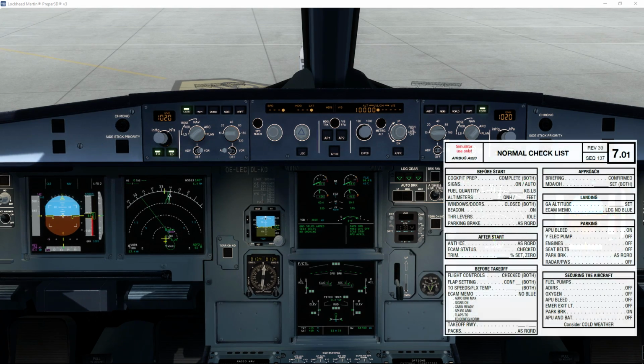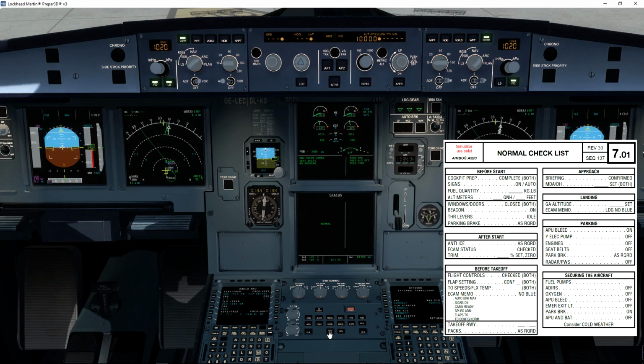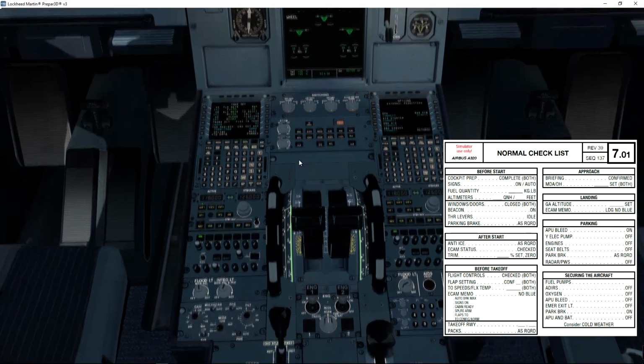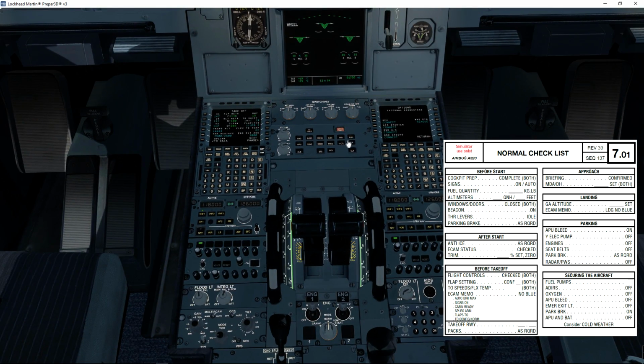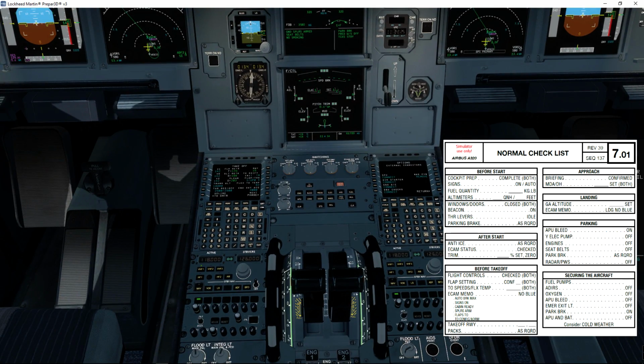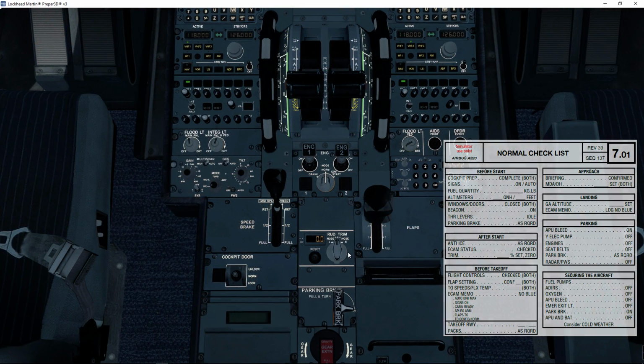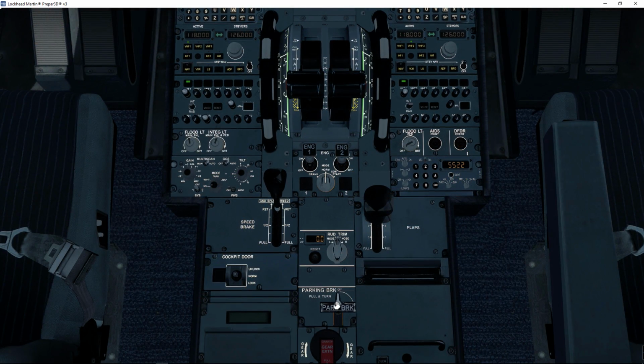After start checklist. After start, engine anti-ice is off. ECAM status checked. And trim, 0.4 up set. And 0. After start checklist completed.